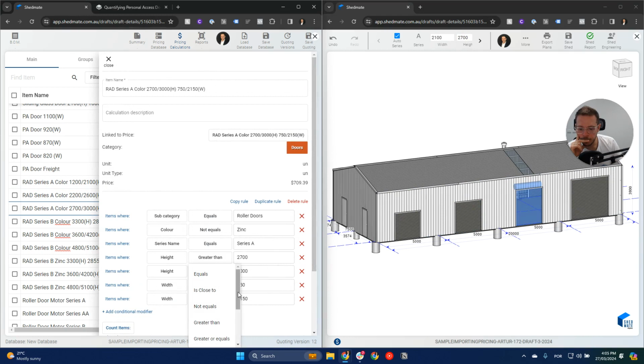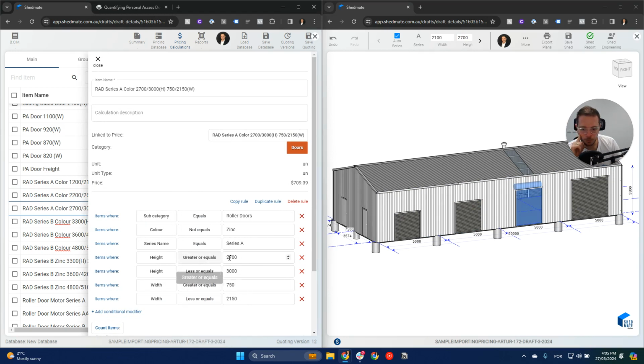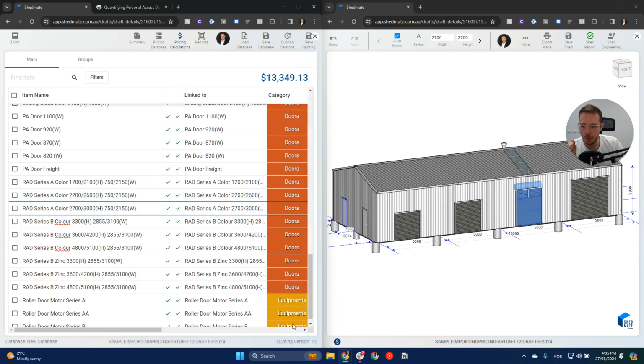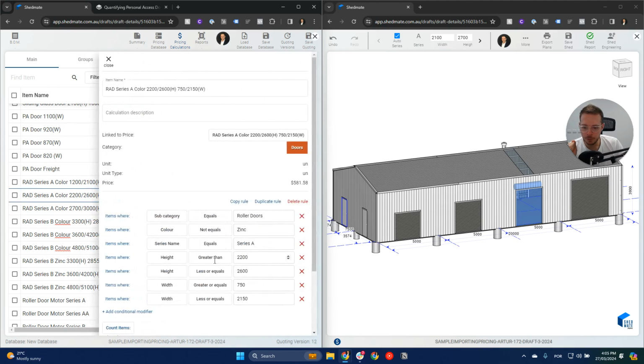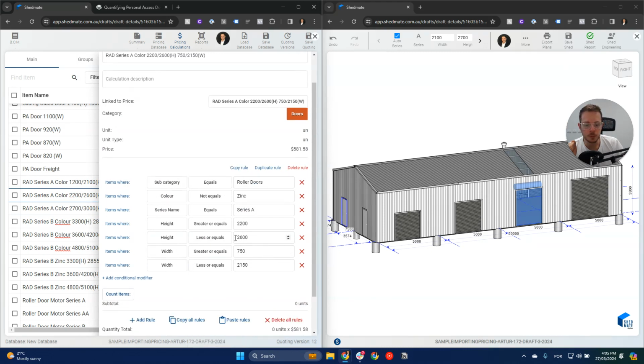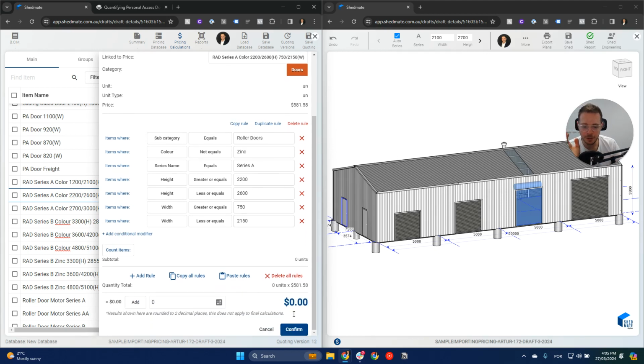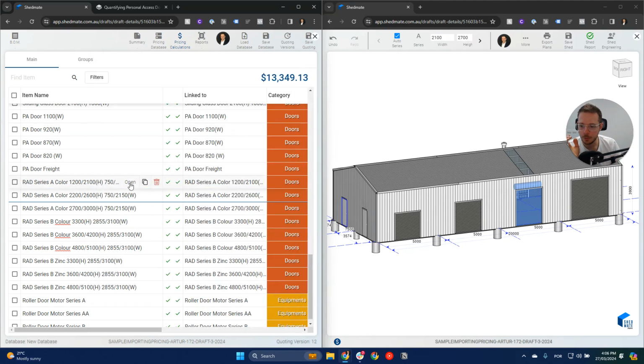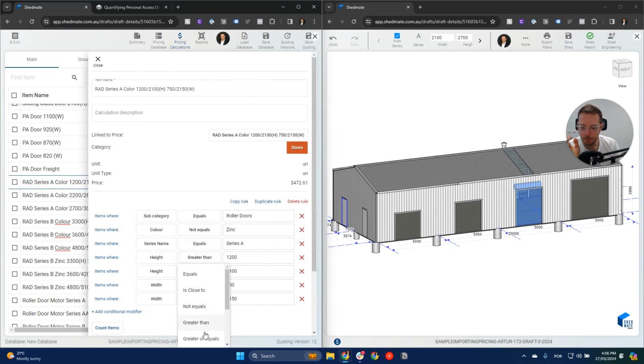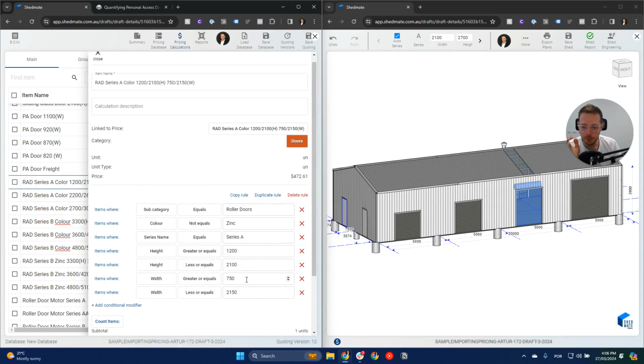Greater than, in this case, it needs to be greater or equal. All right, so this is why it's very picky with roller doors. So it needs to be greater or equal to 2.7 and less or equal to 3 meters. Okay, so now I'm going to confirm this and just modify the other ones. So greater or equal and less or equal, because if you're getting that intersection, it's not going to quantify the doors we want. So very good to have this greater or equal, less or equal.